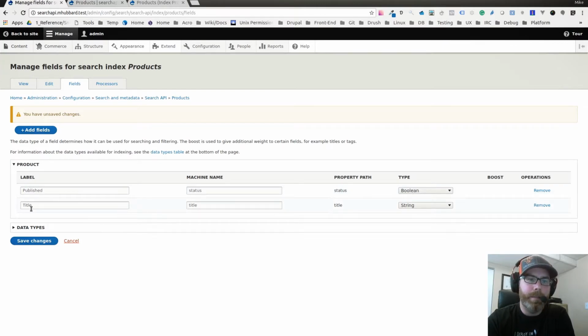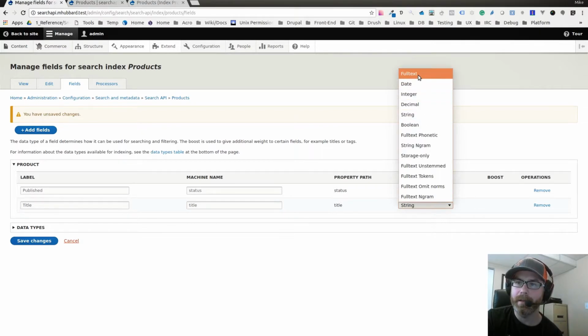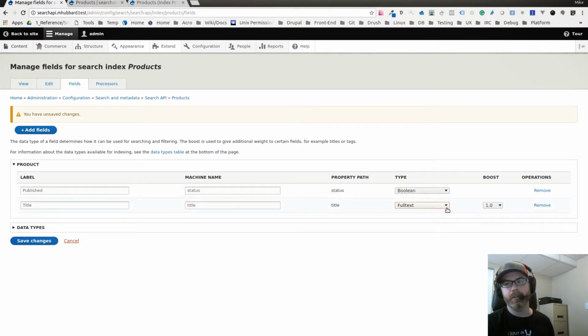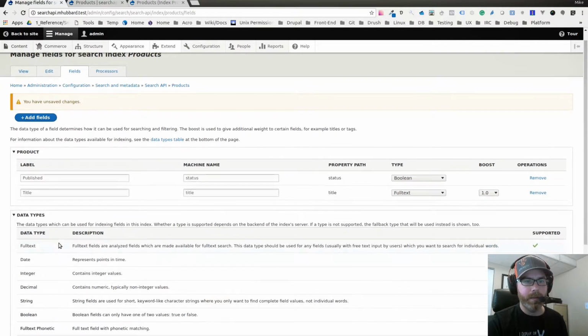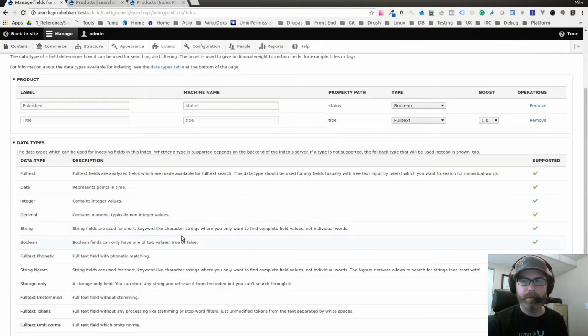Next, I want to add the title as a searchable element for like a site search. So I added the title, and in order to make it searchable via a text input search, we need to change the type of the data to full text search, or just full text. If you want a description of the different types that are available, you can open this up, and it has all the types plus description there.